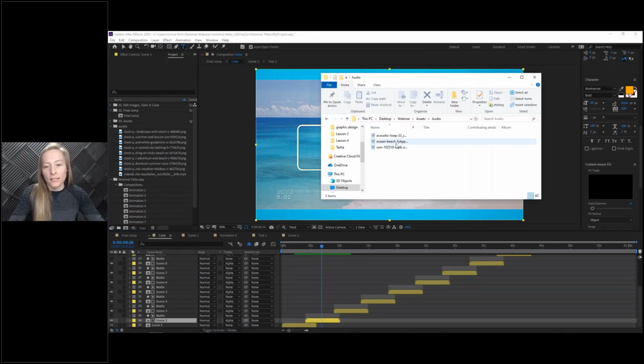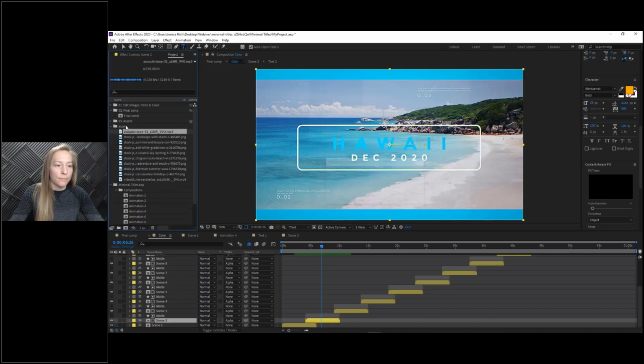Okay, so I've selected some. Let's go ahead and do this acoustic loop. This is ambiance that I added here, and that was just to make the effect seem more real. So we have this acoustic loop. We'll drag it into our assets here, and it shows up there.